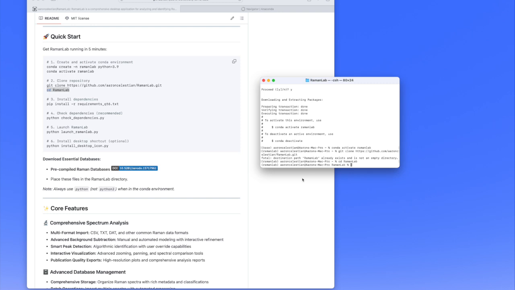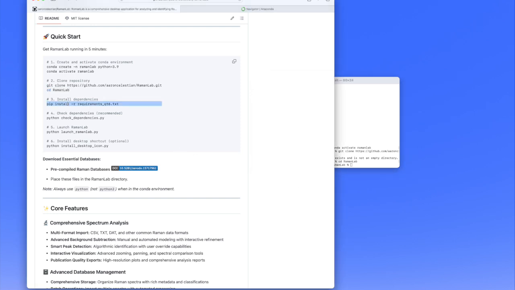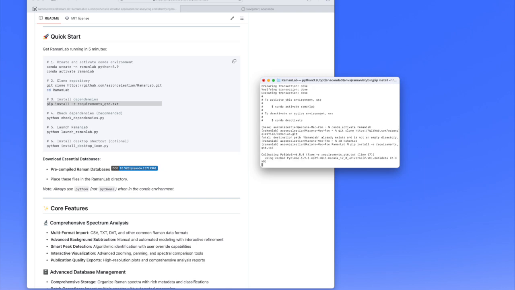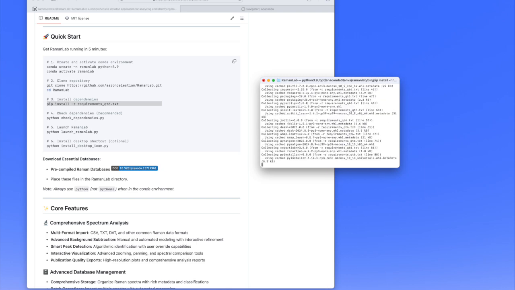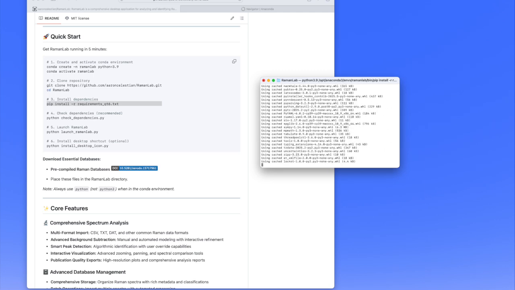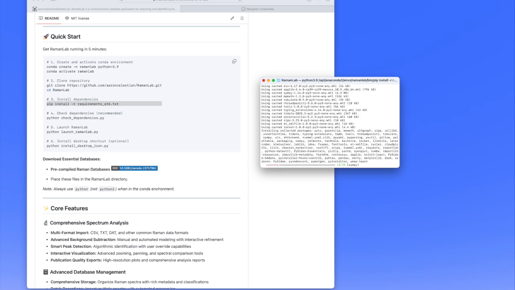Okay, let's change to the directory. Now we need to install all the dependencies. So this is the requirements file. Again, it's just installing all the requirements. Let's see if all mine are installed. No, because I deleted the environment before. So now I have to reinstall all the dependencies.